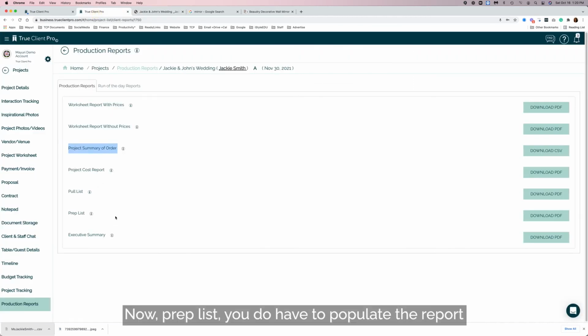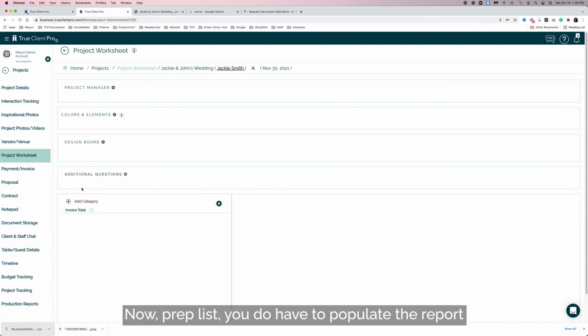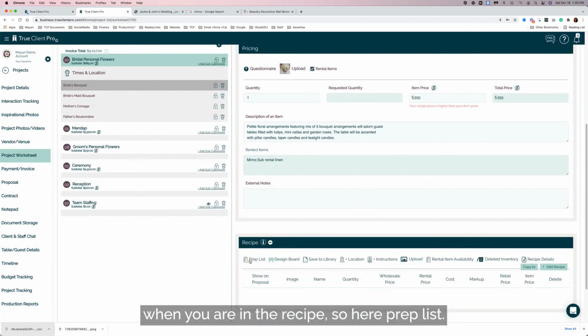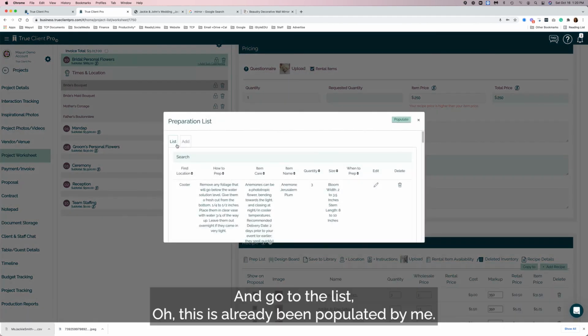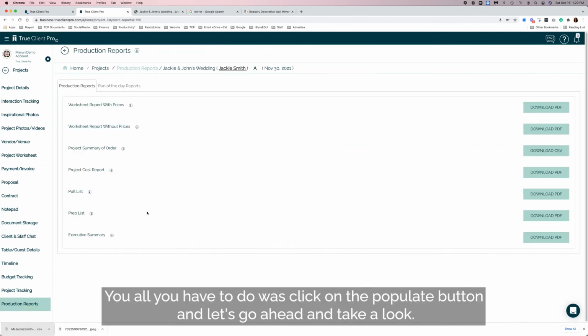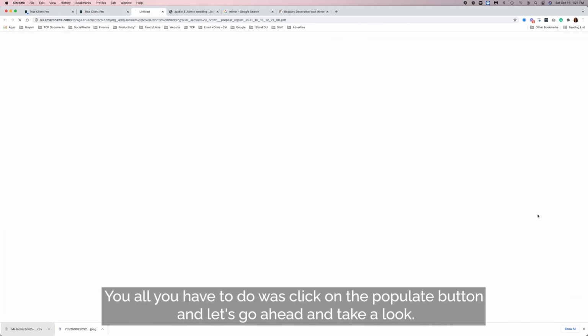Now, prep list, you do have to populate the report when you're in the recipe. So here, prep list, and go to the list. Oh, this has already been populated by me. That's awesome. So let's go ahead. All you have to do is click on the populate button, and let's go ahead and take a look.